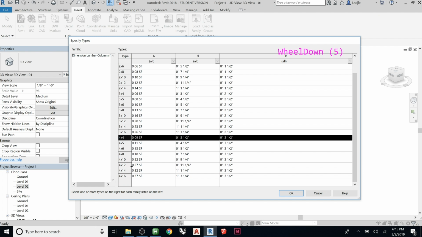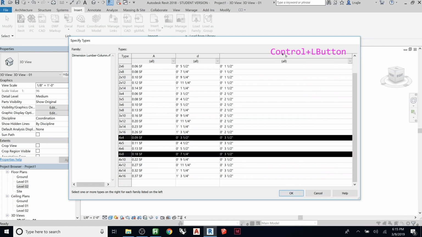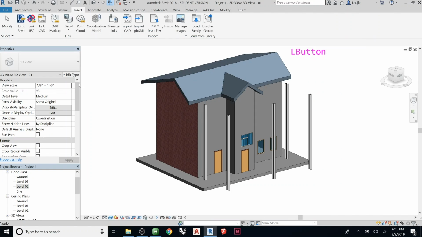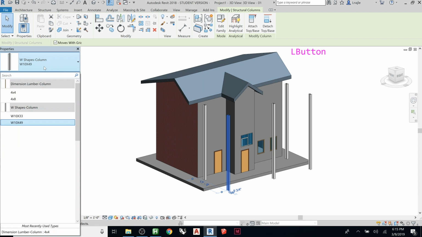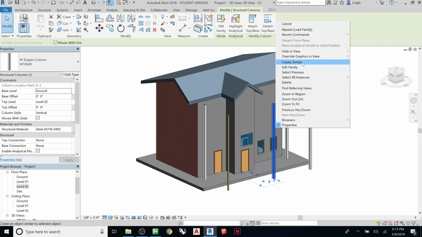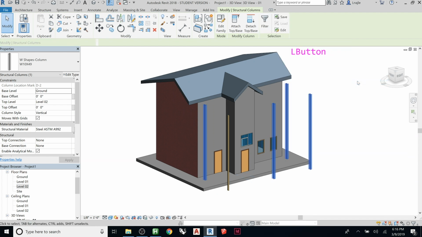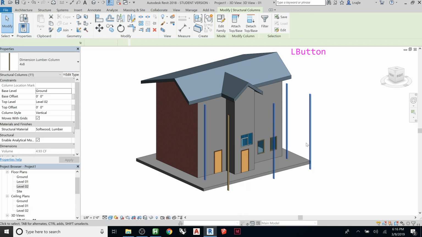4x4s and 4x8s. I use control to grab both. And now it's been loaded into the project, so once you click that, you should see them here. So 4x8. And we can grab this, right click, say select all instances, either visible in view or an entire project, and then we can change those to wood, 4x8.